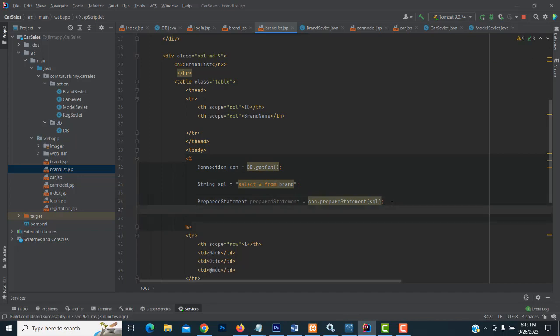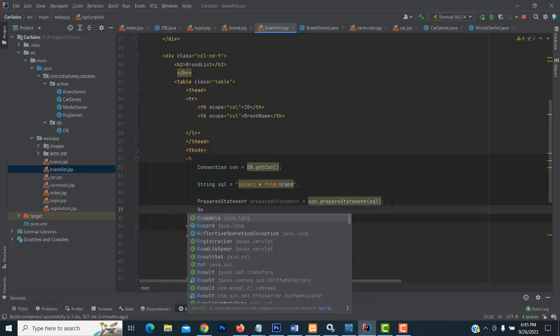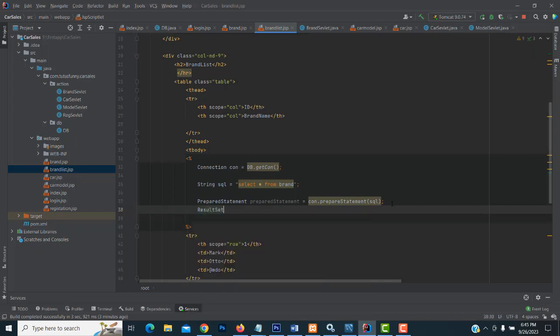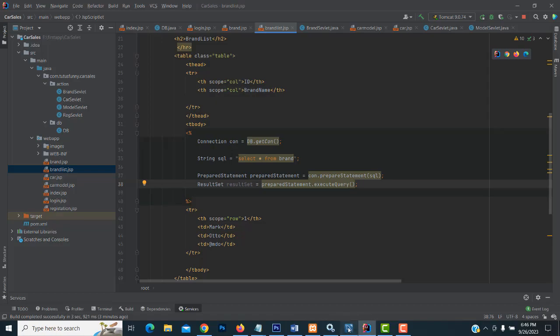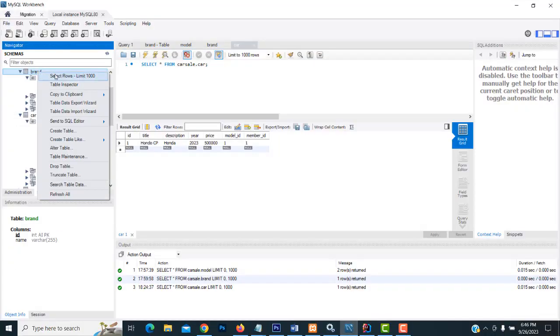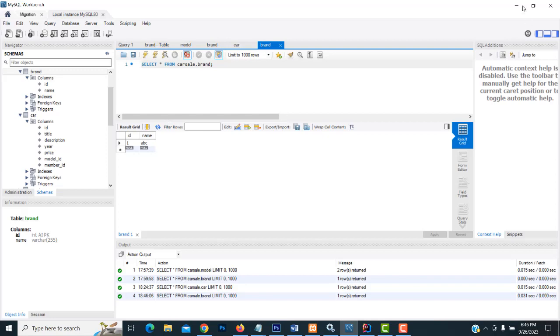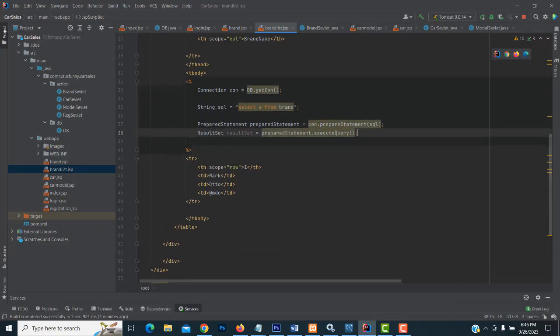After that, you have to make the ResultSet to read the table. ResultSet object rs equals the PreparedStatement object dot executeQuery. You have to check it. After that, we load all the data from the brand table, and it is passed into this table. To get this, we have to put it in a while loop here.